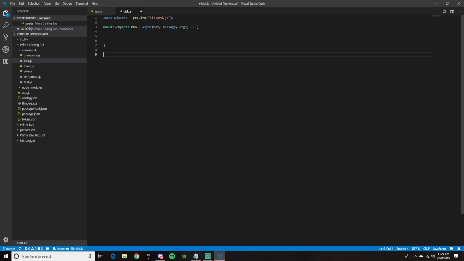And just to prepare it where we don't have to do it again, we're going to go outside of what we just created, and we're going to do module.exports.help. We're going to do the equal sign in the brackets, and we're going to do name colon, quotation marks, kick, or whatever you want to name the command.